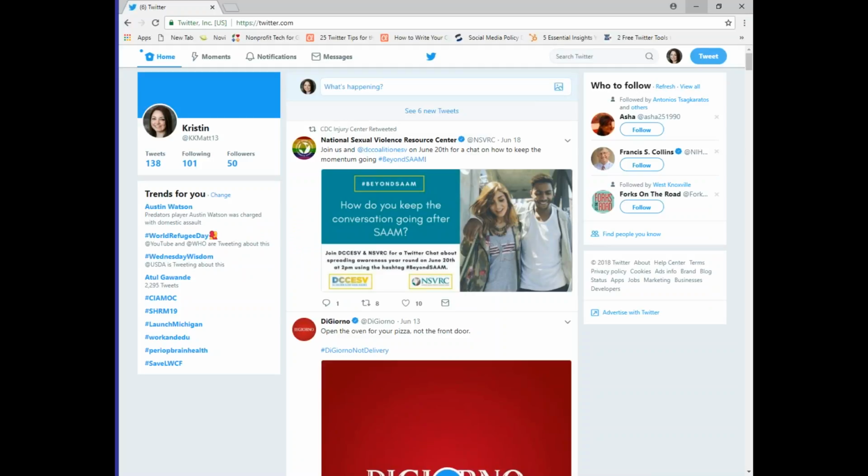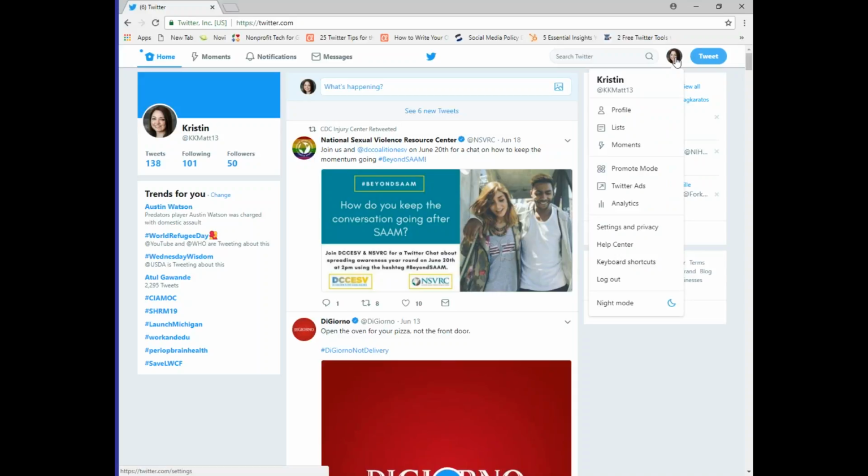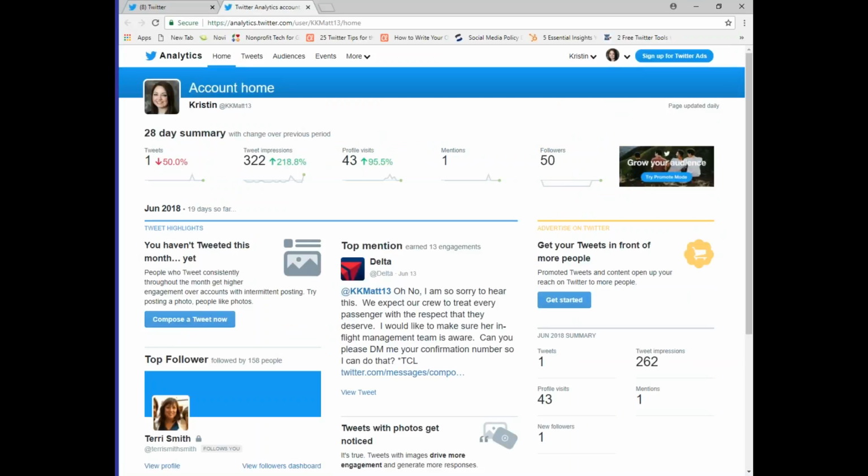If you have never done this before, you're going to want to go to analytics.twitter.com so that you can activate that. But if you have, you can go to your avatar and go down to analytics. Again, if you've never activated it, go to analytics.twitter.com and go through those steps. You have to first have a Twitter account, so make sure you have that. This opens up your analytics, and this is just like Facebook Insights. It shows you a lot of data. You've got your 28-day summary at the top.